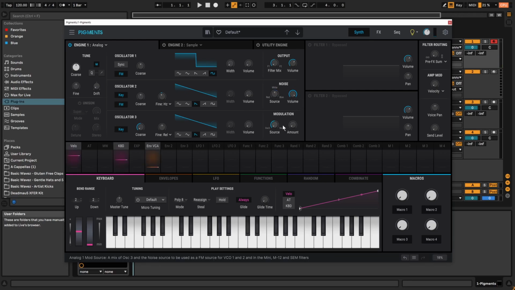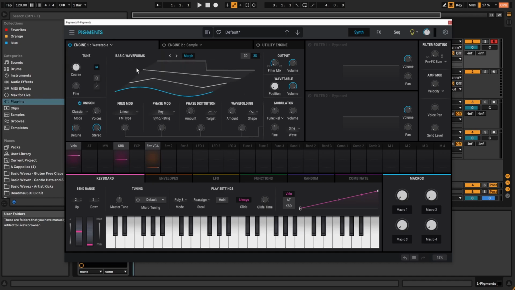And then the modulation, I've gone over that. This is where we're basically choosing the modulation source, either oscillator or noise, and then the amount of modulation. Okay, so that covers the analog section. Next up, we're going to be having a look at Wavetable.